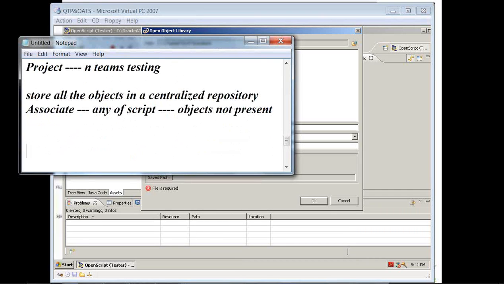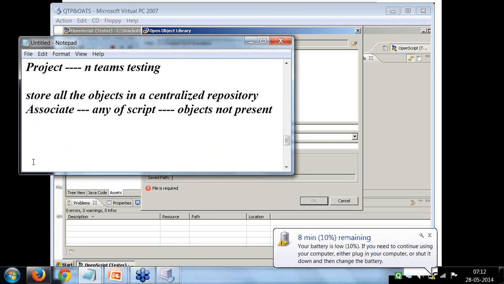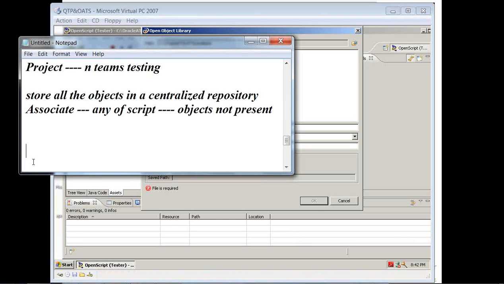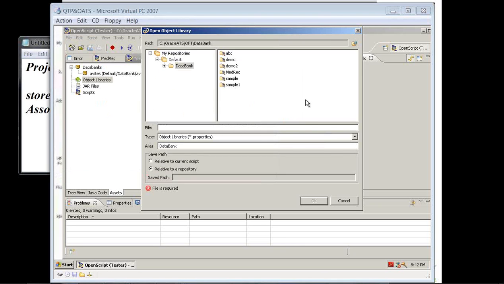When I have recorded something and I replay it, at runtime it will look for the same recorded objects. If the objects are not there, then we have a problem. That is why we associate with the centralized repository. Usually this is done by our senior test managers, who create a repository of all the objects, place it in a centralized location, and give access to every individual as per their privileges.